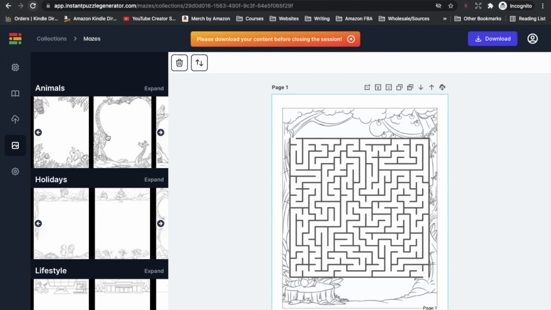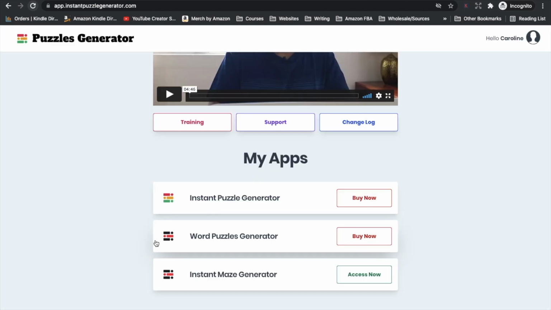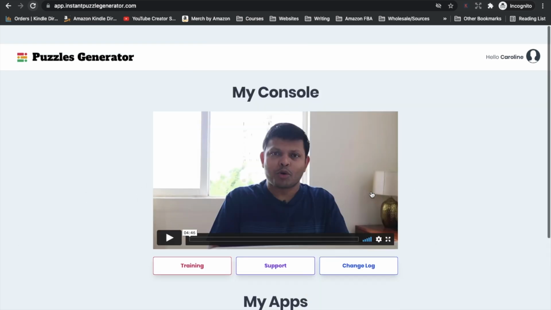So if you are targeting children, or if you're doing an animal themed maze book or something like that, then there are images here that you can use to make your pages look more interesting rather than just a maze on a plain white background. You can add images, you can add your own images as well. And as I said earlier, if you're interested in creating different types of puzzles and puzzle books, you can access the Word Puzzles Generator as well, and the Instant Puzzle Generator as well, if you want to have access to all the different types of puzzles that you can create with this software.